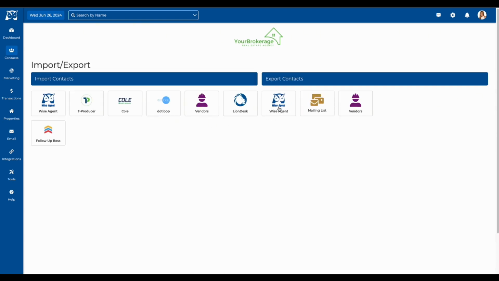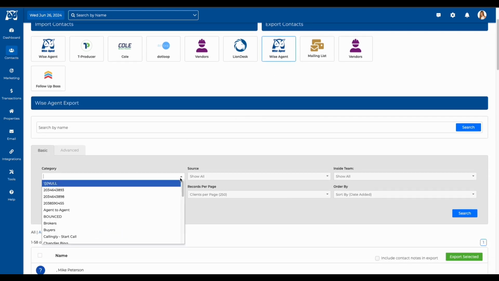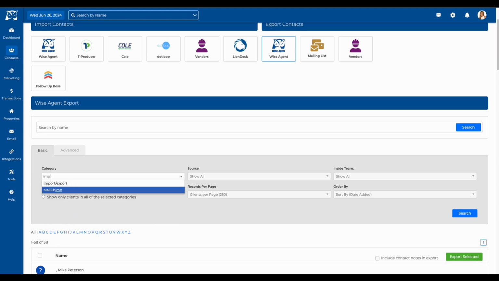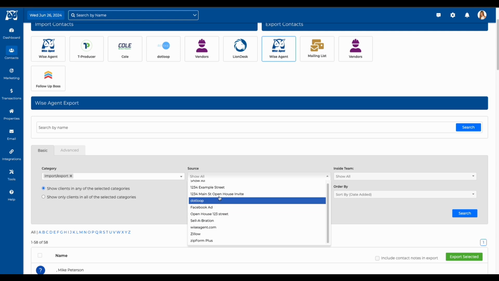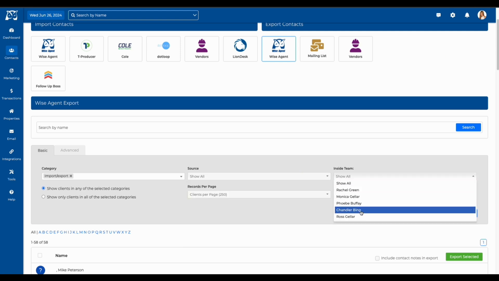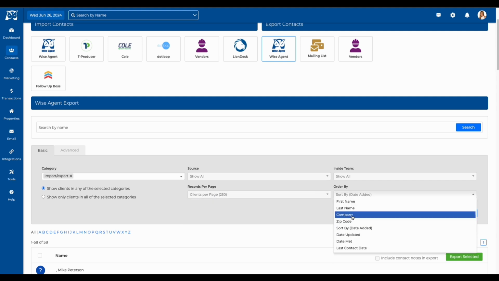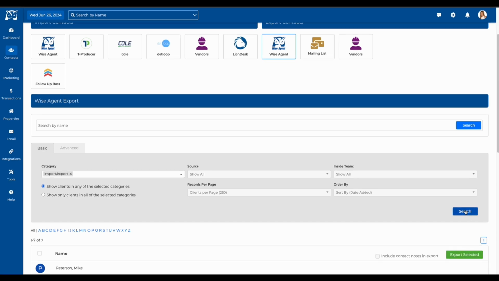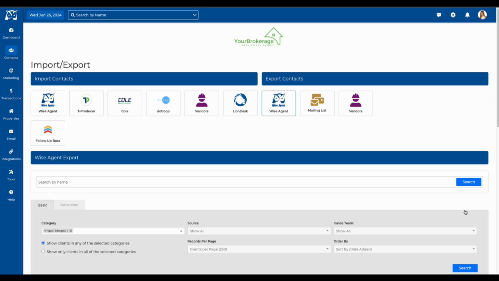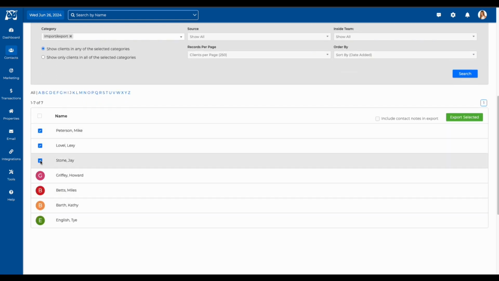You can also export contacts with Wise Agent. Choose your parameters and search for your contacts. You can select them individually or click this box to select them all.